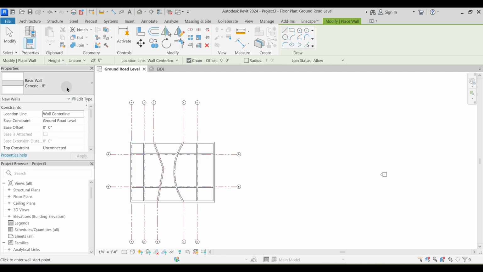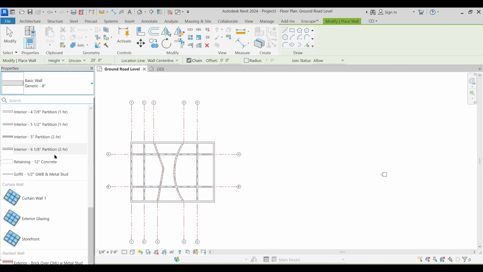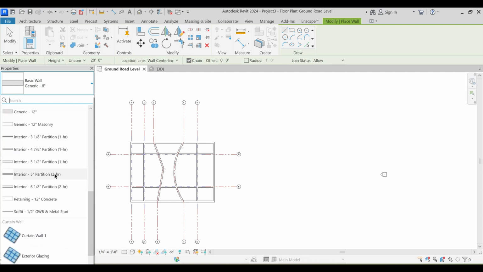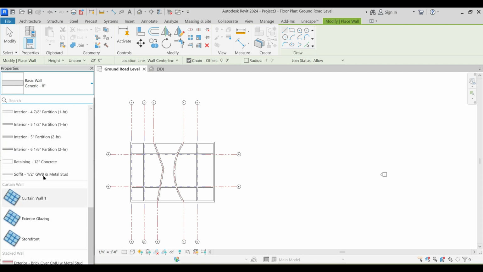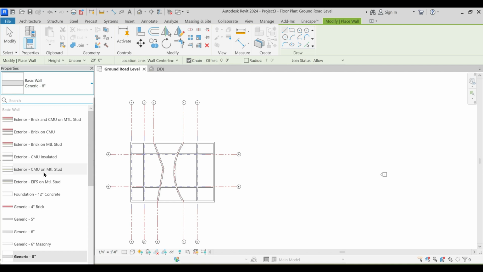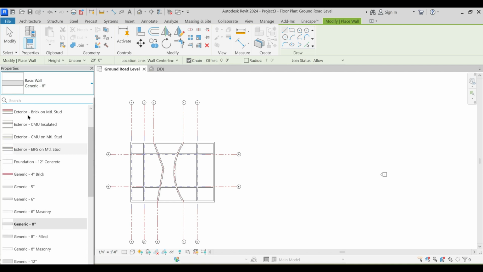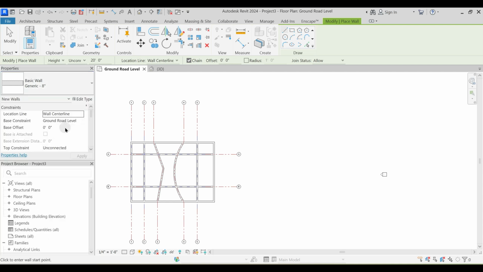So as soon as you have clicked this command, you see that under this properties palette, when you drop down, you have lots and lots of walls already built and provided by Revit. Fine. We will come back to this later, but first, what I need to make you understand is this basic wall, generic 8 inches.